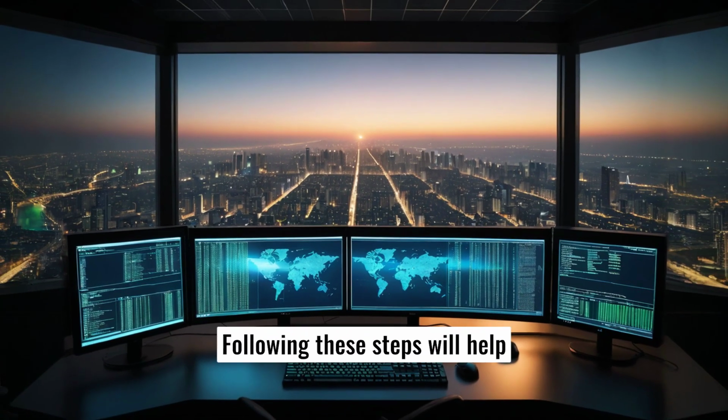Following these steps will help you transition from a Scratch beginner to a professional, capable of creating intricate and interactive projects. Happy coding!